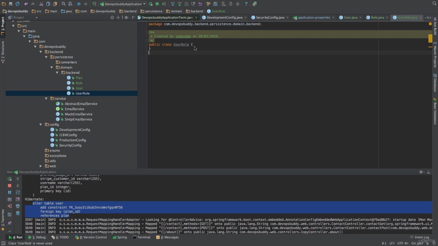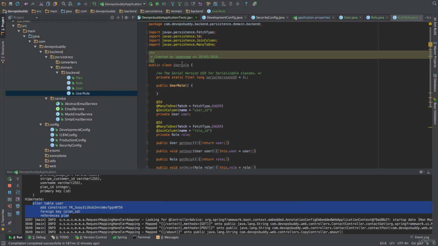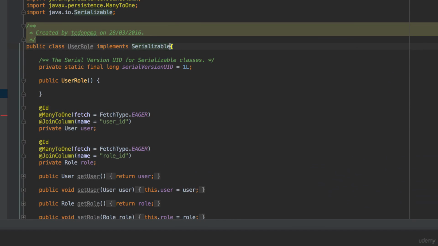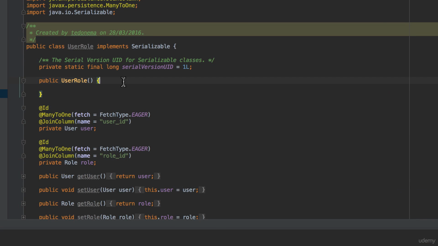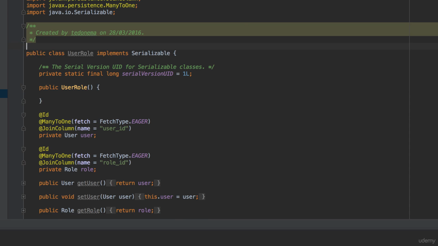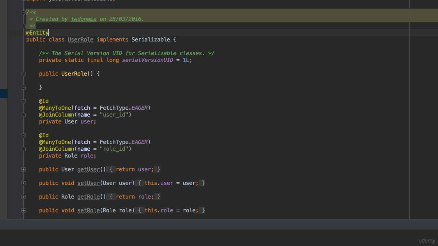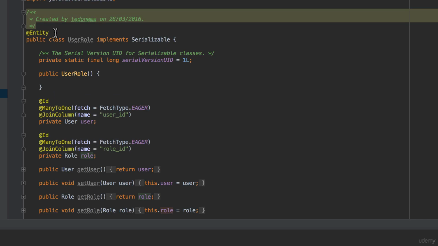This table is pretty simple. Similarly to what we have done with the user table, we have declared 2 foreign keys to the user and role tables, one of type user and the other of type role. As usual, we have implemented the serializable interface and defined the UID constant, as well as declared a public default constructor. We have also declared the equals and hashcode methods based on both user and role properties, as this is a combined primary key. We have annotated this class with the @Entity annotation.